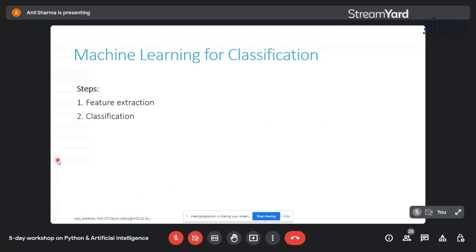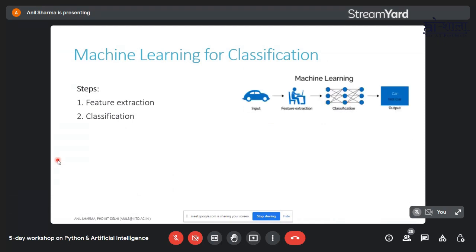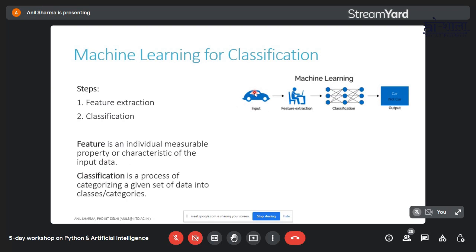One is feature extraction, another is classification. In the feature extraction, we extract the features. Features are nothing but the individual measurable property or characteristics of the input data. So as I've given you example of the car, the features of the car could be the individual measurable property or characteristics of the car. Classification is the process of categorizing a given set of data into classes or categories.